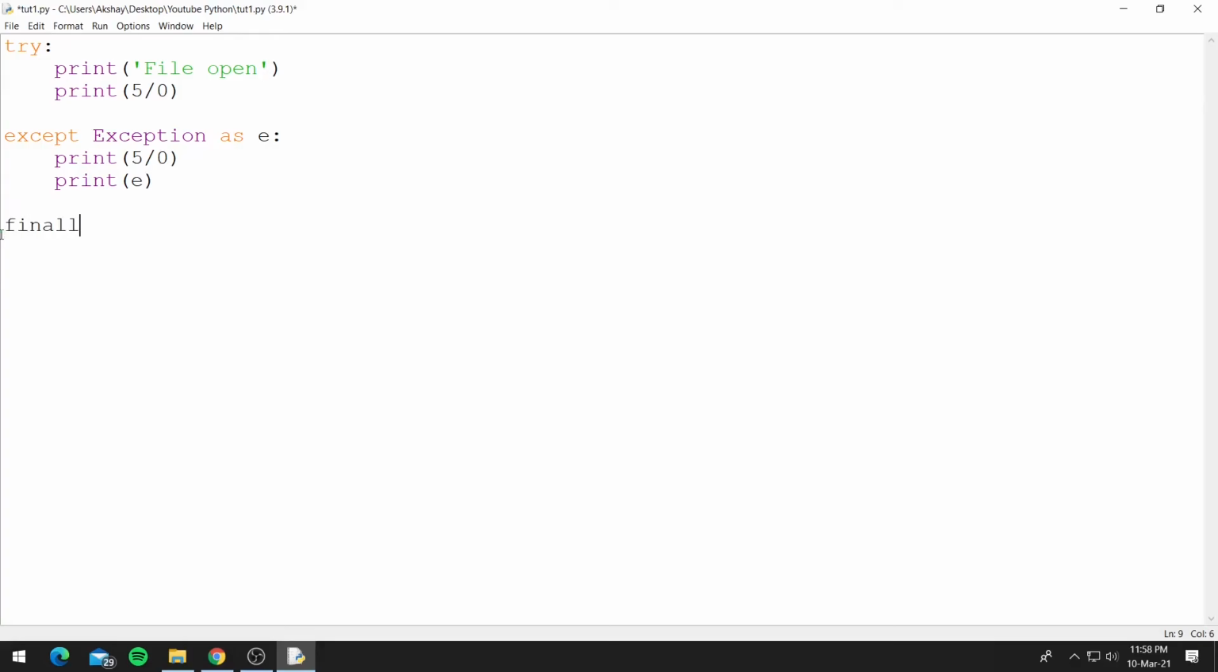So finally, and whatever you put inside this block will run no matter what, even if there are errors in the try or except block, or if there are no errors in the try or except block, this finally block will always run. So now let's print file close inside it. And you can see we have errors in the try block and the except block as well. And in the previous run, this didn't work. So let's run this again.